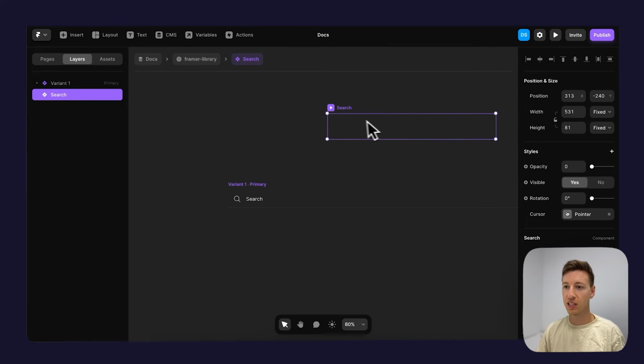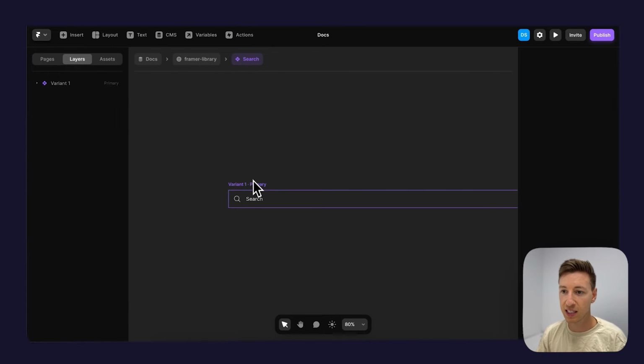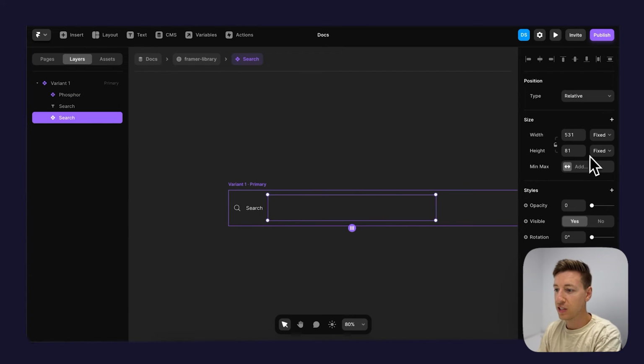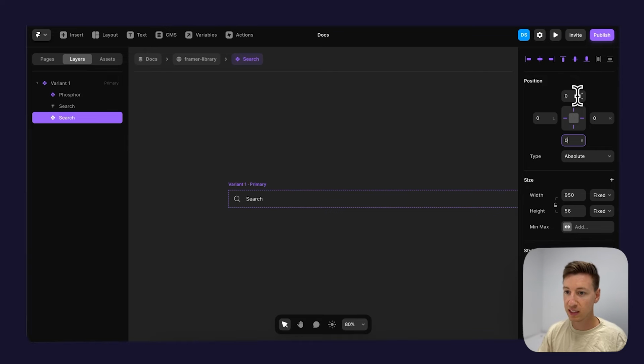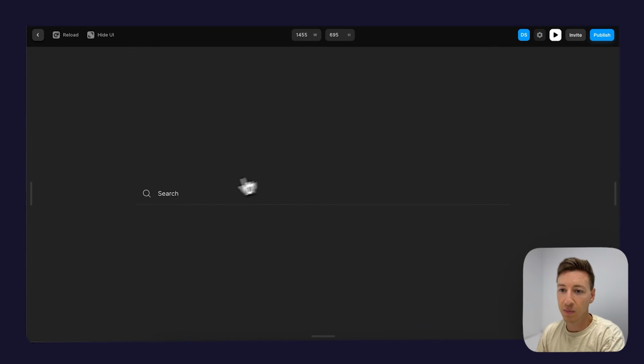And now we're just gonna do, like I said, we're gonna kind of fake the search so that when someone clicks in here, they still get search, but they have our styling instead of the default one. So now you can set the position here to be absolute and just add 0 to all sides, and that should work nicely.